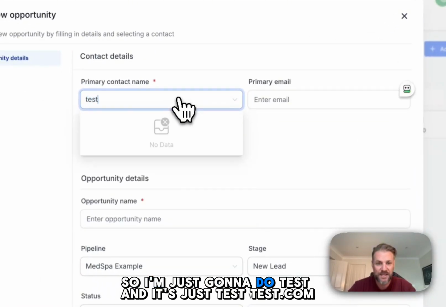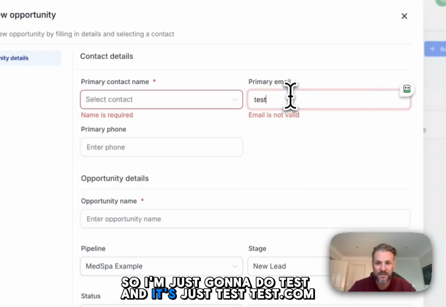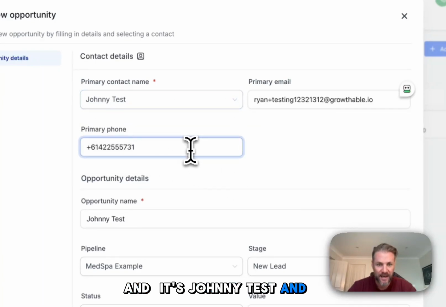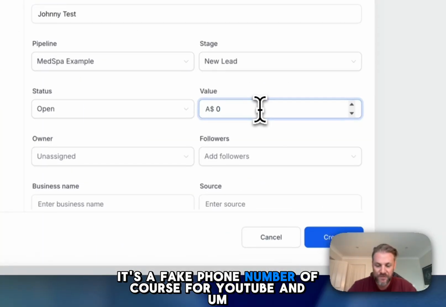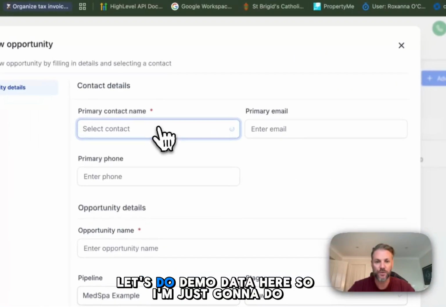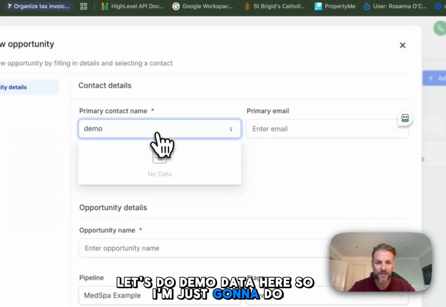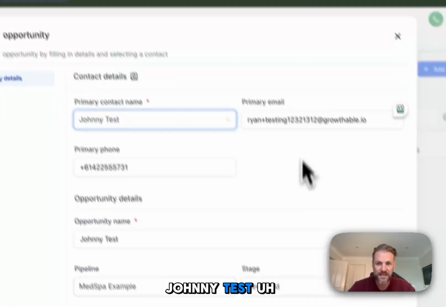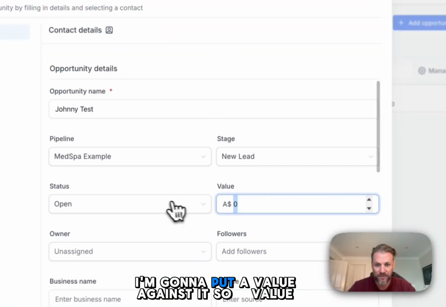So I'm just going to do test, and it's test.com, and it's Johnny Test, and it's a fake phone number, of course, for YouTube. And now I just need an opportunity. Let's do demo data here. So I'm just going to do test, Johnny Test. And of course, I'm going to put a value against it.